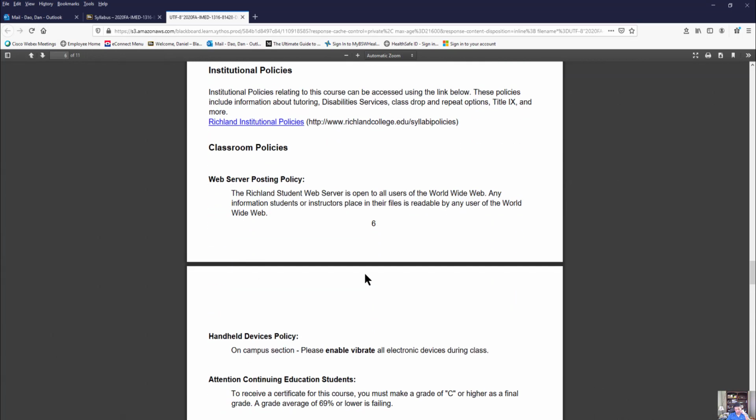Web server policy, everybody will have access to a web server, so make sure you don't abuse it, meaning you don't post anything illegal on there. I hope you know what I mean by that, right?